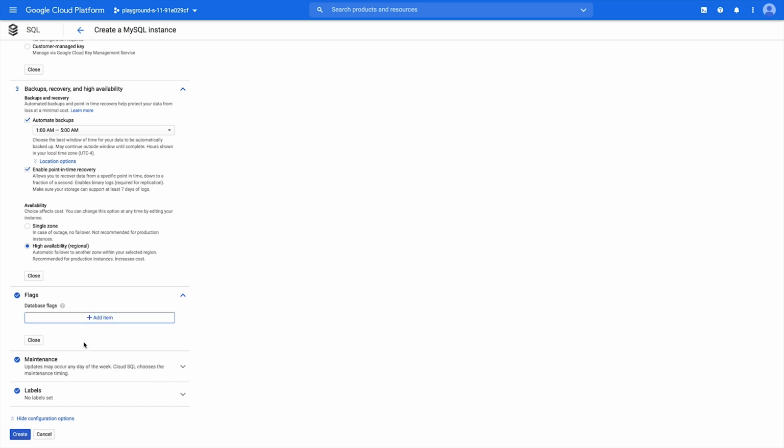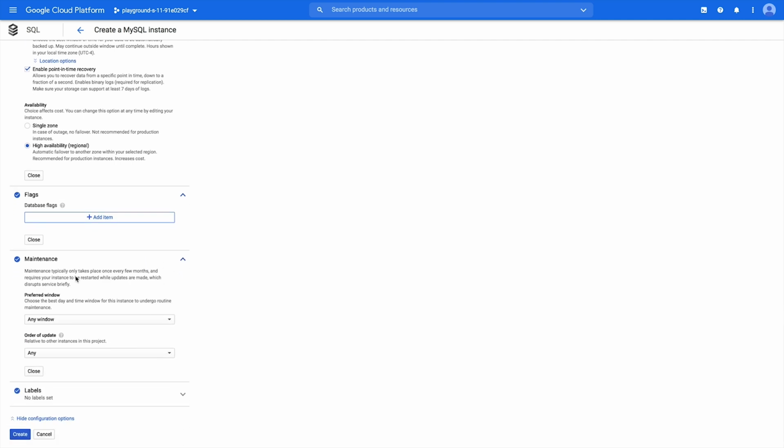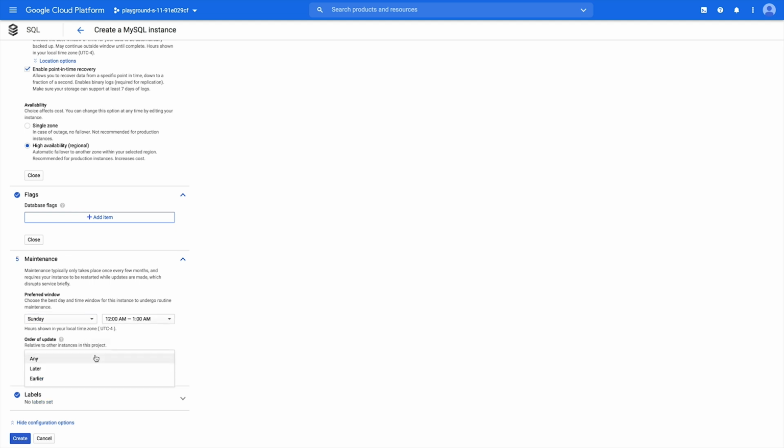So we're going to X out of this, and we're going to go to our maintenance window. Now the maintenance window should happen once every few months. So if we have a preferred window that our instance can undergo routine maintenance, let's say we're going to do a Sunday, and now we can choose 1 a.m. to 2 a.m. since we chose 1 a.m. to 5 a.m. for our automated backup window. We can choose the same here because that's where we have the most downtime for our instance.